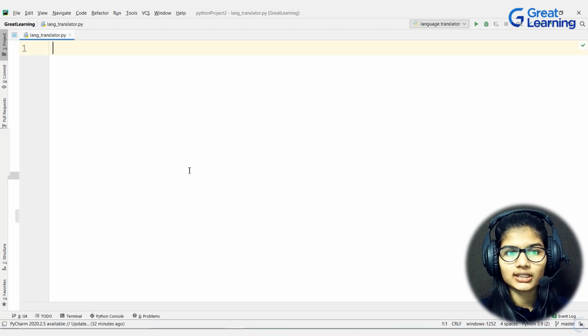But one exception is there: do not use the online IDEs. Because this is a GUI project, that's a graphical user interface project. Now, the library which we'll be using here is Tkinter. That Tkinter library, you can't use on any of the online IDEs. You can use it on the offline IDEs only. So I recommend you use any of the offline IDEs according to your choice and ease. I'll be using PyCharm throughout this video for making my project.